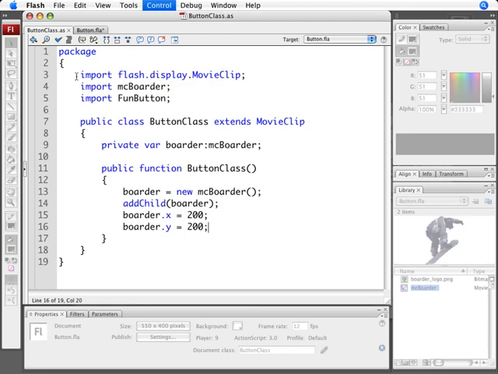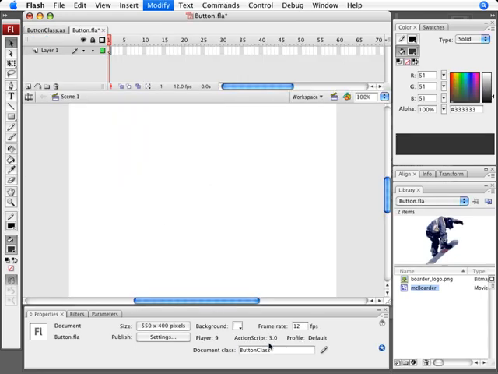And that's how you define a document class. So document class, again, is just like a regular class, except we define it down here in the document class area of the Properties Inspector, and that code will run automatically when we run our SWF file.